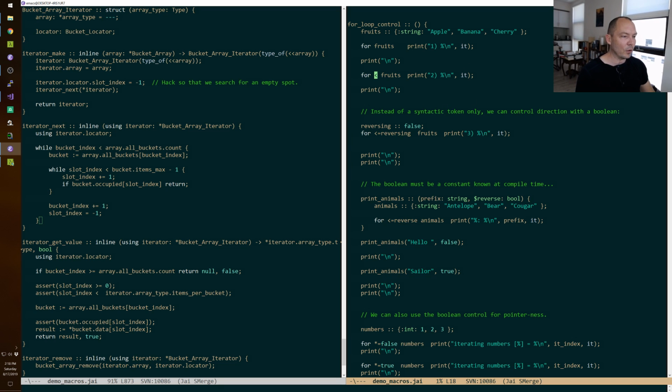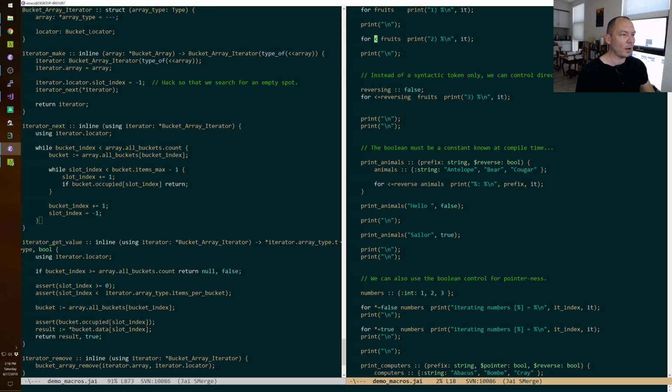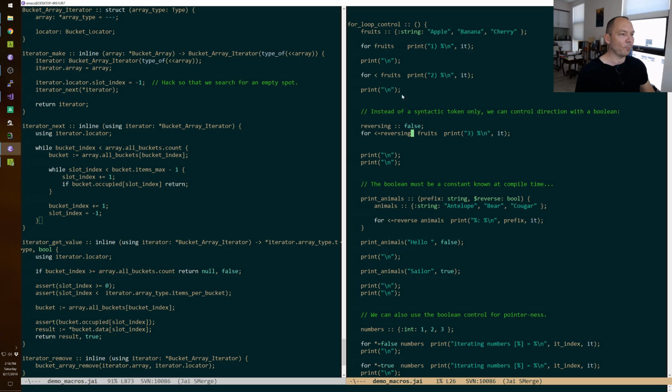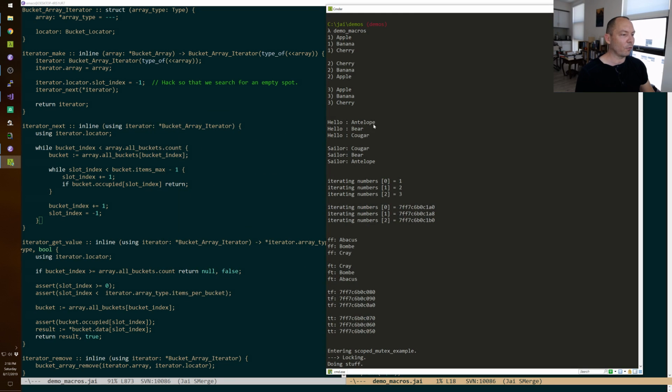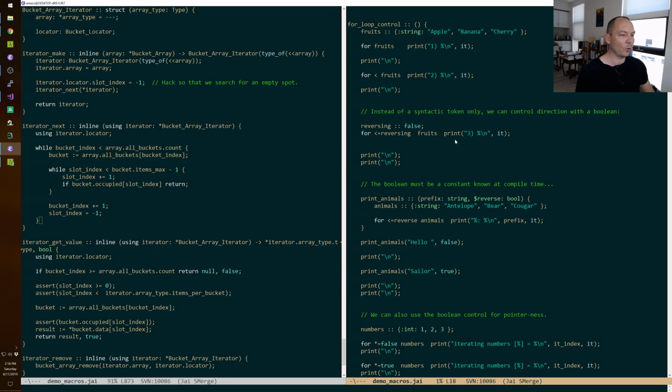So we added this feature where you can say, well, we're reversing or not, right? You can say less than, equal, and then that parameter, right? As opposed to just the less than here. And so here, fruits is going to go forward again. If I recompiled with this set to true, it would go backward.